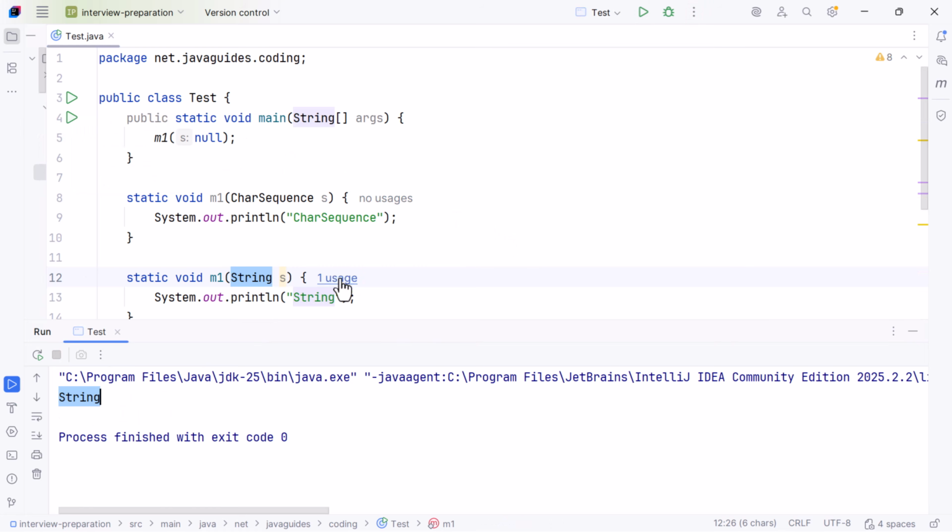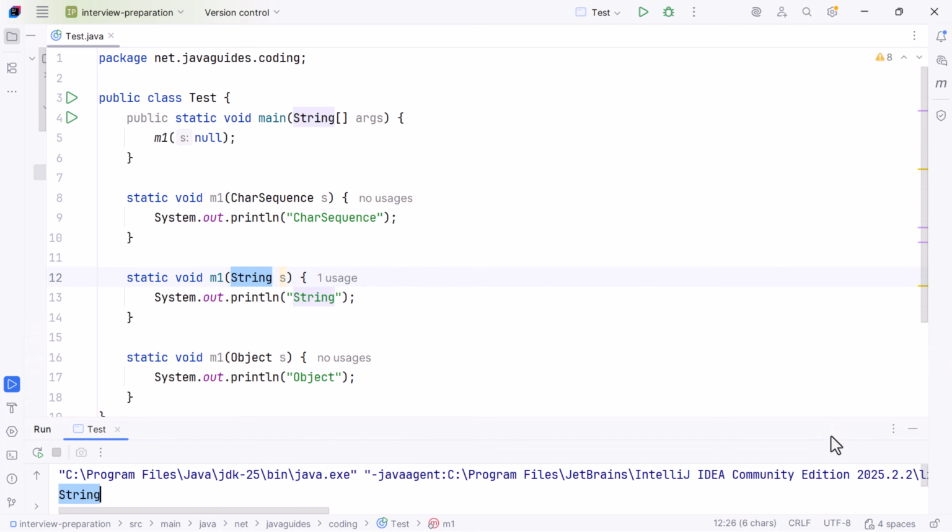Now let's understand exactly why. In Java, when overloaded methods are available, the compiler tries to pick the most specific method among all applicable methods. Here, all three methods are applicable because null can match any reference type. But Java does not choose randomly. It checks the inheritance hierarchy.